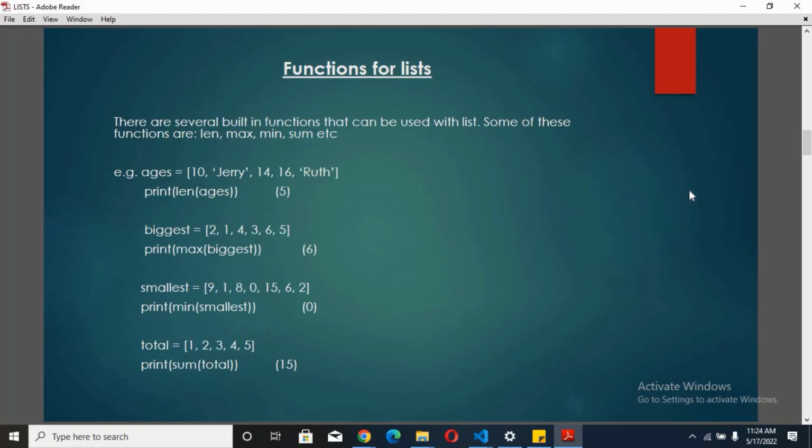For example, the len function is used to get the total number of items in a list. So for example, this first one, ages equals 10, Jerry, 14, 16, and Ruth. So now print len ages. This will give you 1, 2, 3, 4, 5. This will give you 5 items. That means there are a total of 5 items in the list.